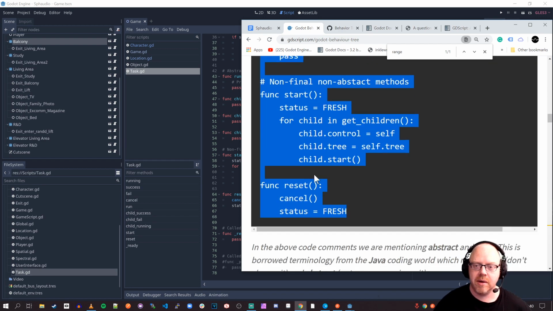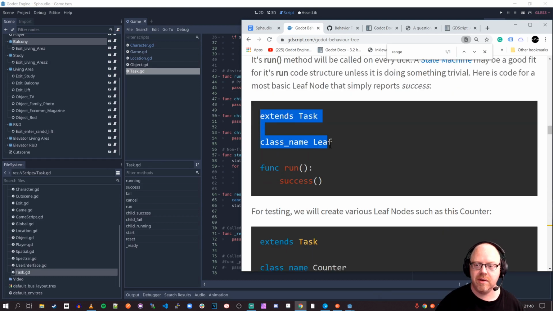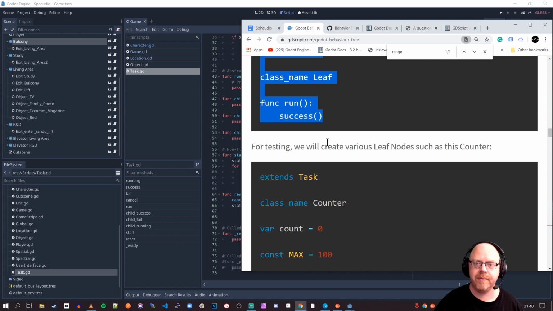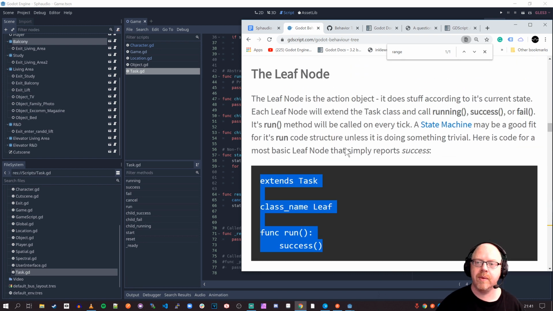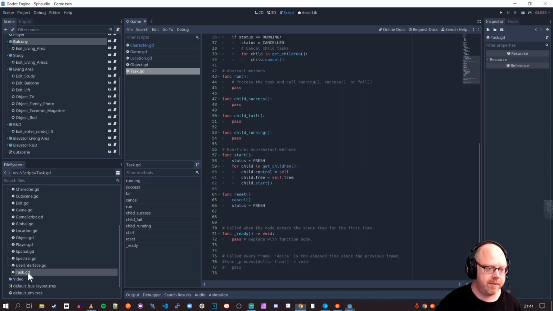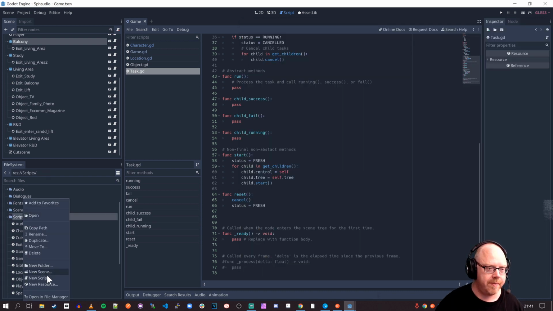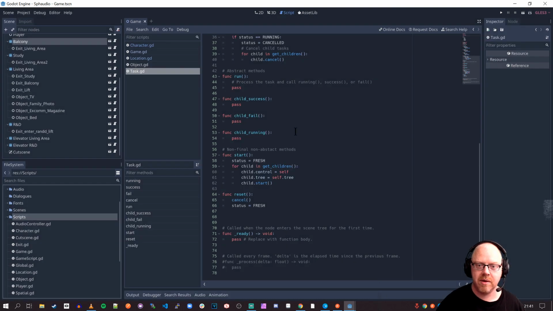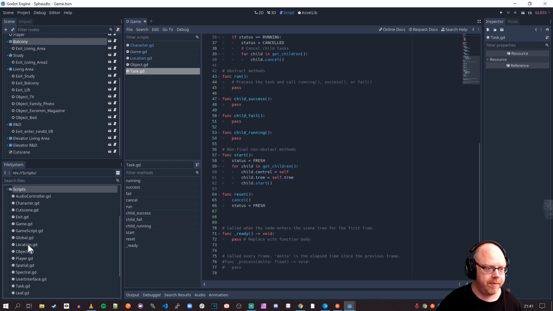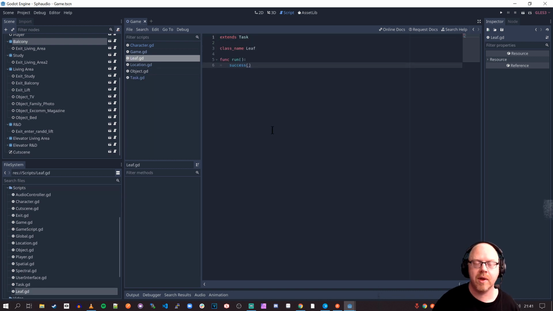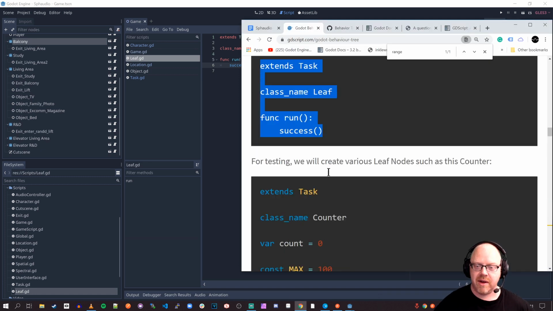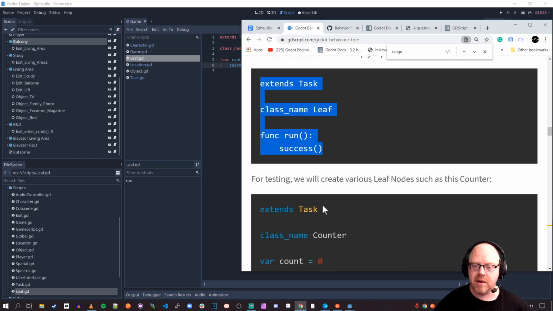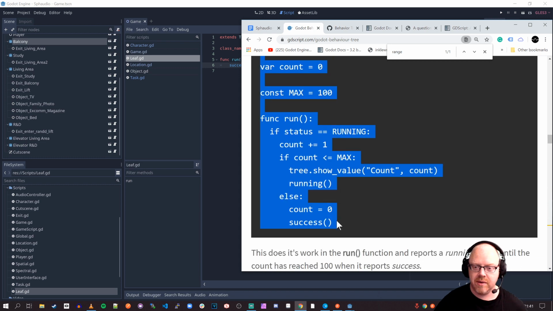Yeah, so now we can create the leaf node. Empty script. Super. Right, now we're ready to give it a try, right? So we can create this counter and let's try this out.